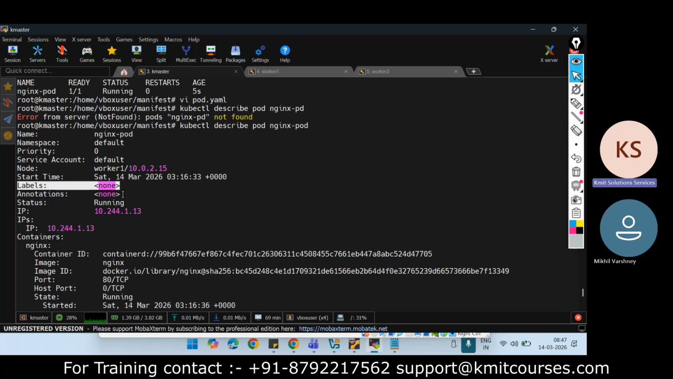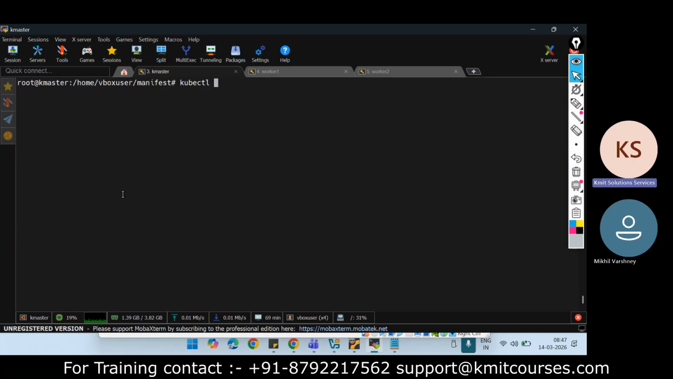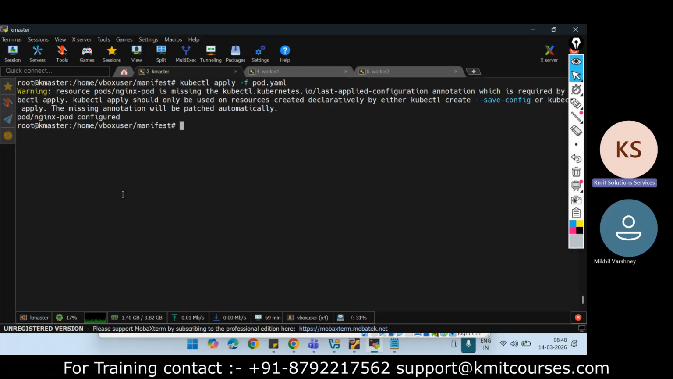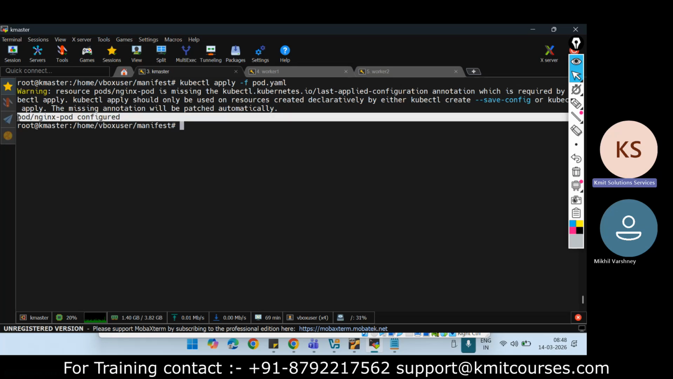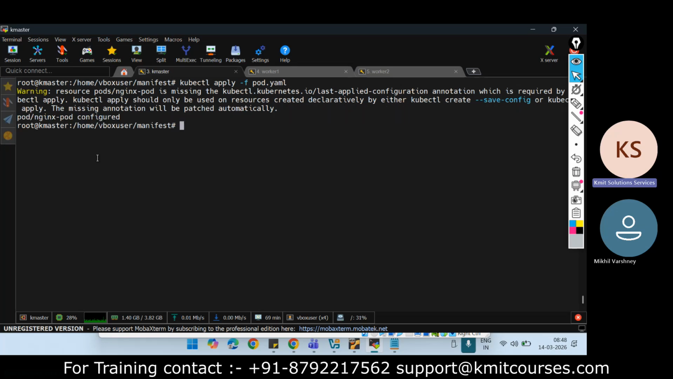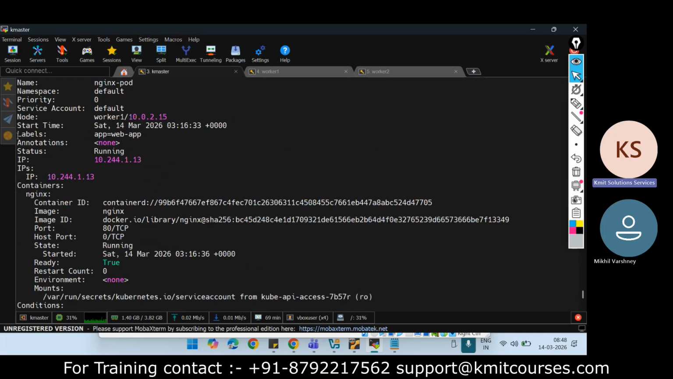Now I will apply that change. So I'm modifying, okay? So I will say kubectl apply -f and my file name is pod.yaml. Okay, this warning you can ignore, but now my pod is configured. Now if I check again with the describe command, you can see the label is set, so it means my pod got updated. Okay, so app equals web app. And this is the IP address of my pod.